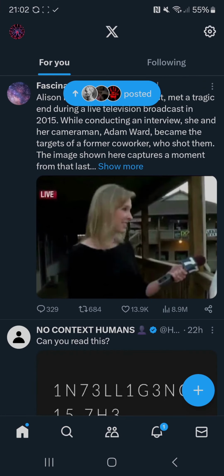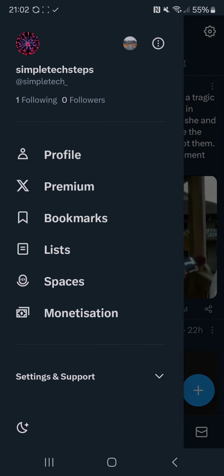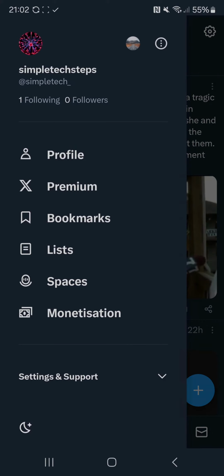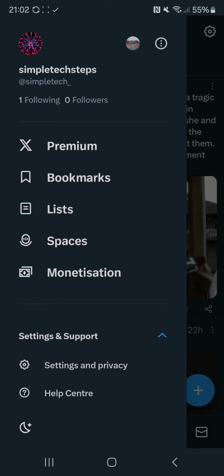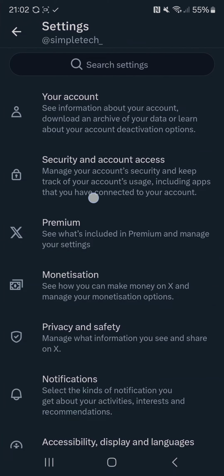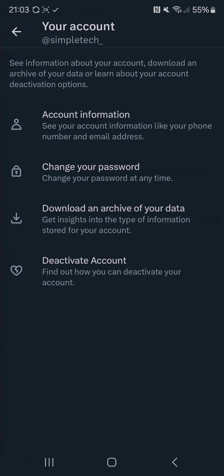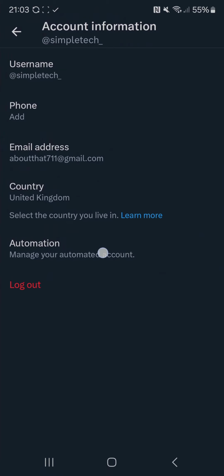you'll need to go back to your profile on the top left, and you should see settings and support at the bottom. Then go to settings and privacy. Then you need to go to your account at the top, and then account information. And once you're on here, you should see username at the top, so just tap on there.